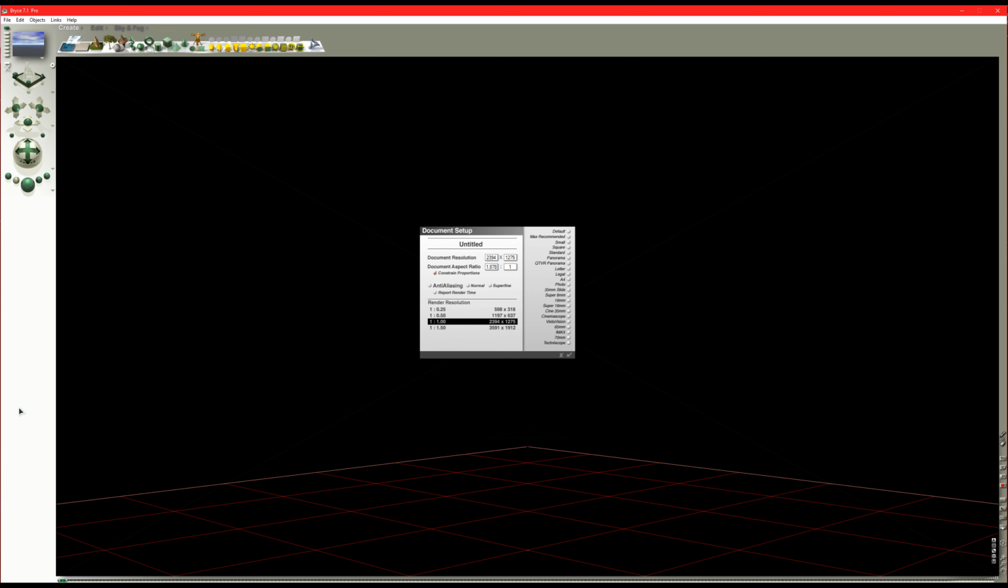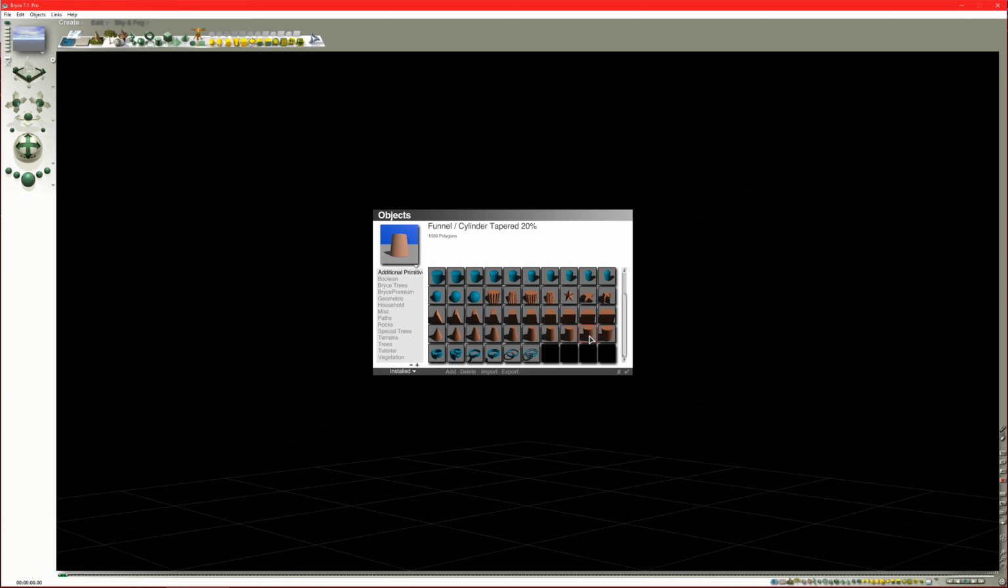Okay, so after we've done that deletion there, well, actually we haven't here, but it'll be deleted in a second. We call up the Create workspace, right next to the word Create at the very top left, where you'll notice a little triangle. That brings up your objects palette right here. The object we're going to select is the funnel cylinder tapered 20%.